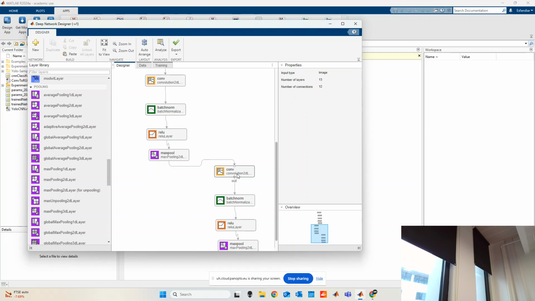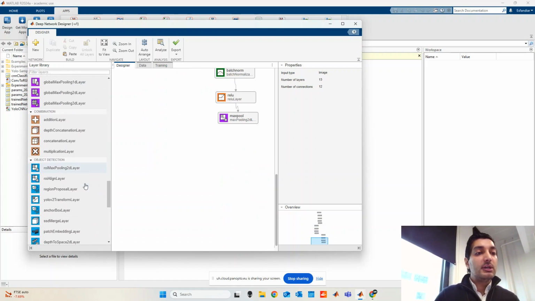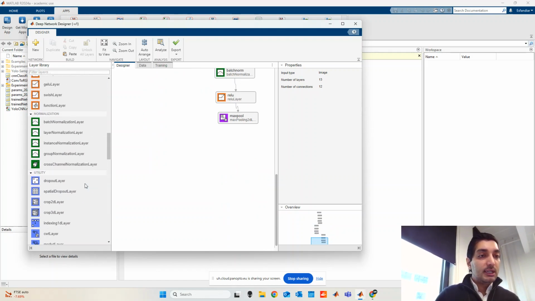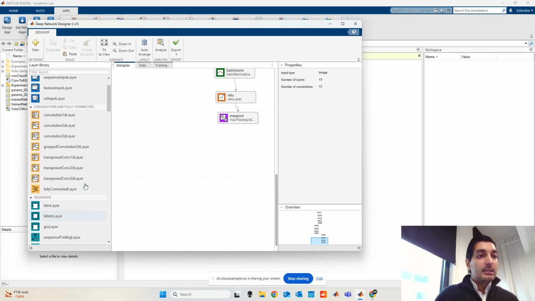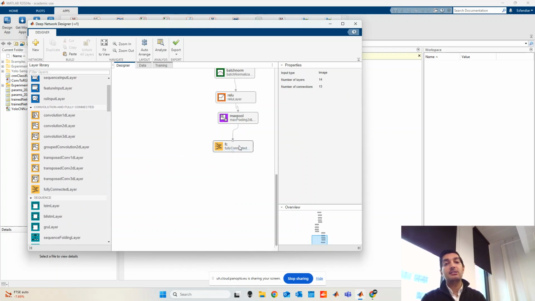So we will have a fully connected layer. The fully connected layer is going to bring all the knowledge back to one place. That knowledge is the features that we're going to learn from images. So please look for the fully connected layer. It is at the bottom of convolutions and fully connected. You can search for it, or you can look and find it. Drag and drop it and connect it to the max pool.